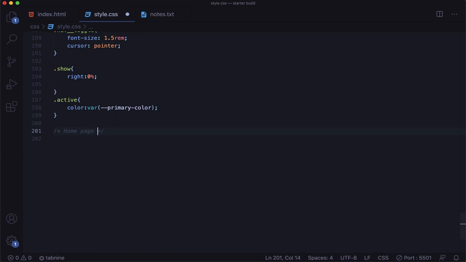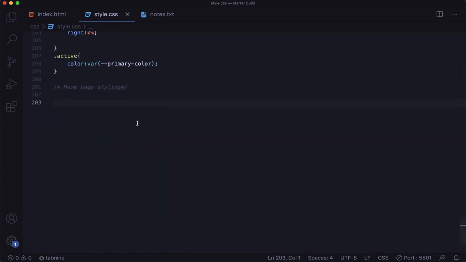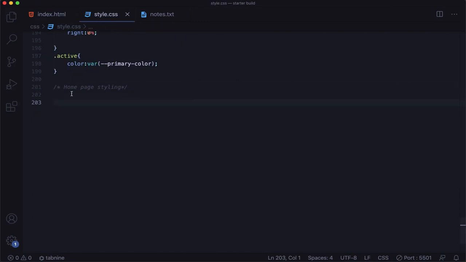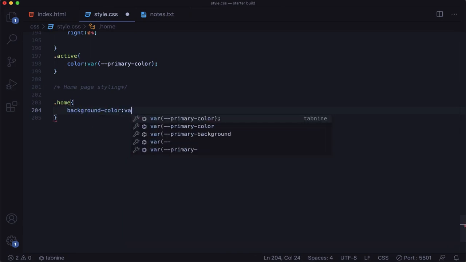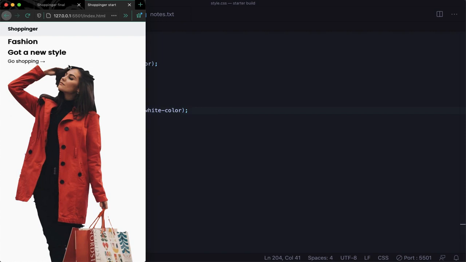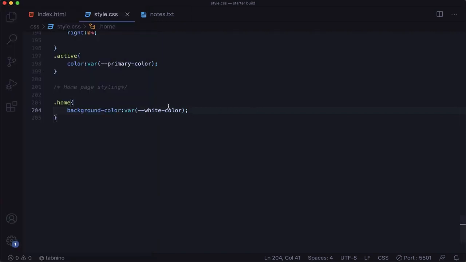Home page styling. In the next video we'll start styling the home page. Okay, so now let's start styling this home section. First I will select the home class itself, and I will give it a background color of white, not like this, var(--white-color). Save this.